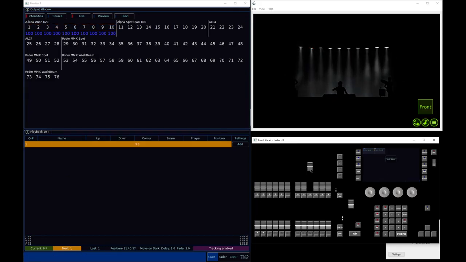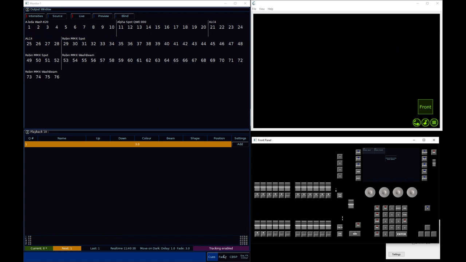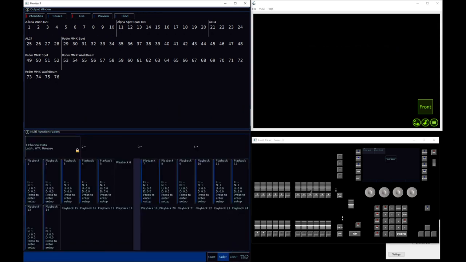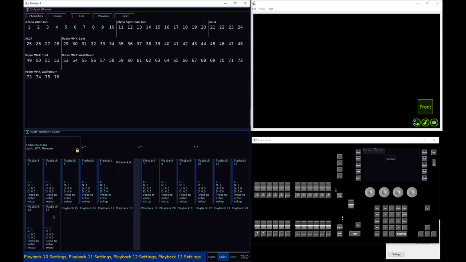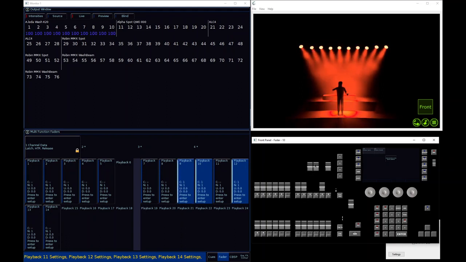Now I've done that, I'm going to go to my faders window, and I'm going to work through and say, well, the colour playbacks, I'm going to have fader controls colour. The position playbacks, I'm going to have fader controls position. And my playback that controls zoom, well, I can have fader controls beam for that one. What that now means is I can predefine a colour, predefine a position without my fixtures being on yet, and I can then raise their intensity over the top.